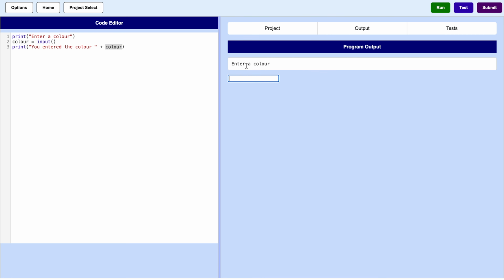We have the term enter a color, and we can see a little input box has been displayed below it. So let's enter a color. Let's go with the word blue. Obviously, we can enter anything. We could enter something silly if we wanted to, but in this case, we're just going to enter the color blue.